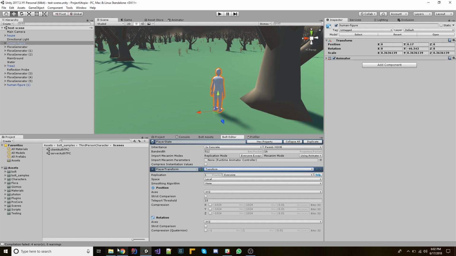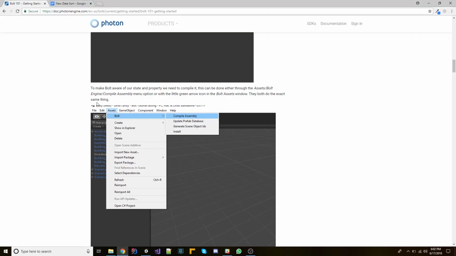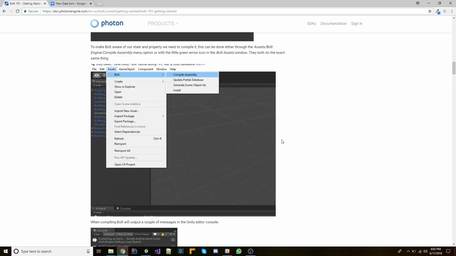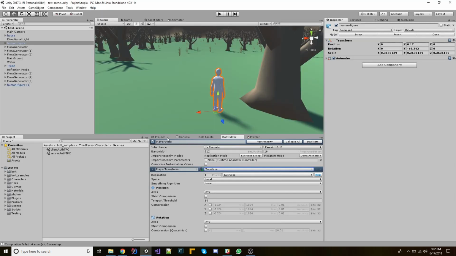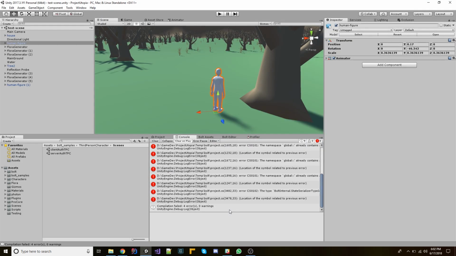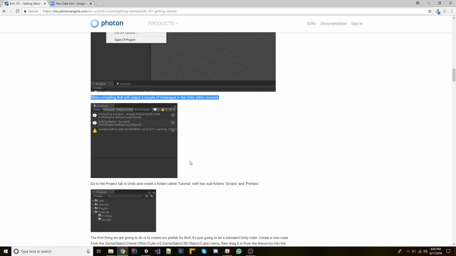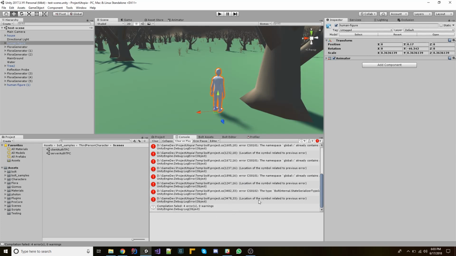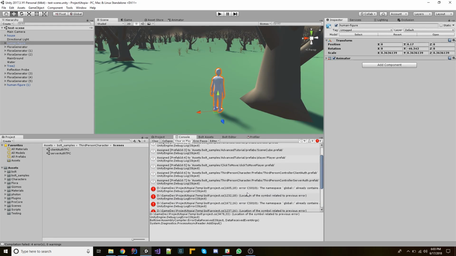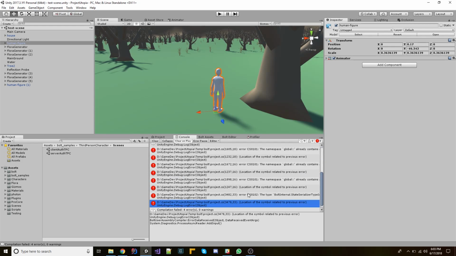Okay. Nothing happened. I don't know. When compiling, Bolt will output a couple of messages in the Unity editor console. Okay, let's look at the console. That doesn't look good. Well, that one says success, and this one says, huh, okay. Off to a bad start, I think.